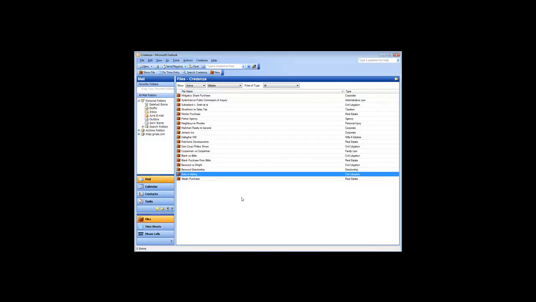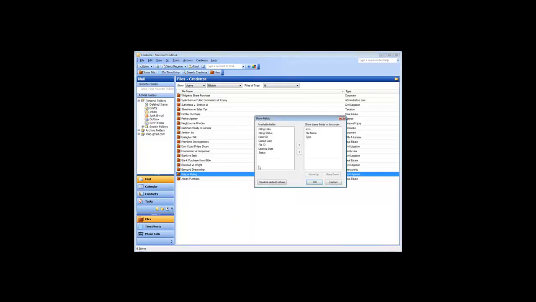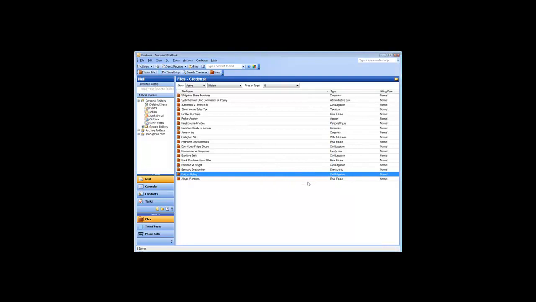If you want to see more information on each file in the list, you can change which columns appear by right-clicking, selecting Show Fields, and then transferring a new field into the right-hand list. To view a file, just double-click on it.